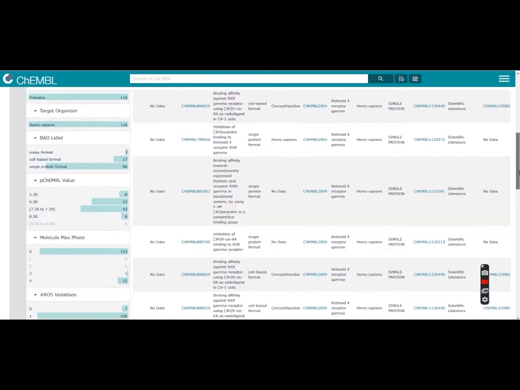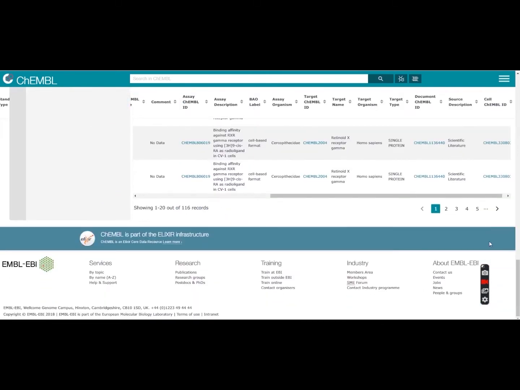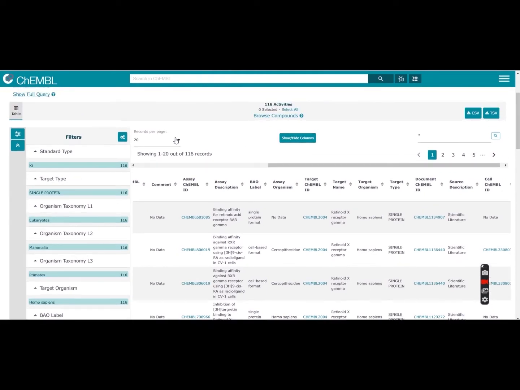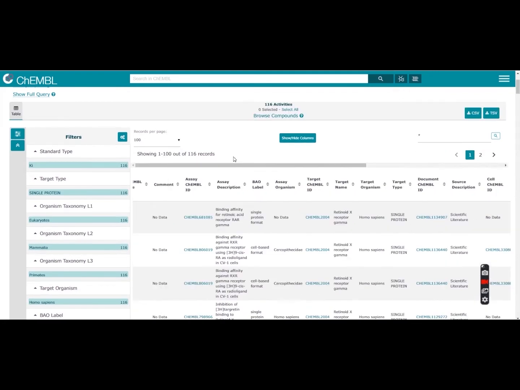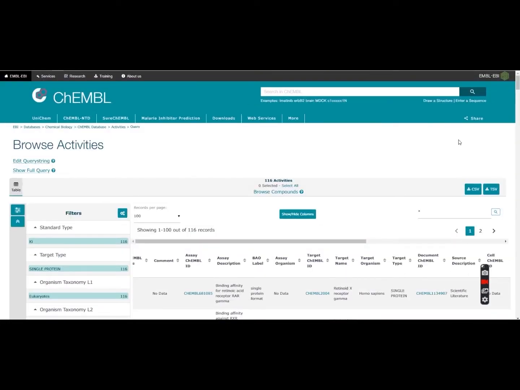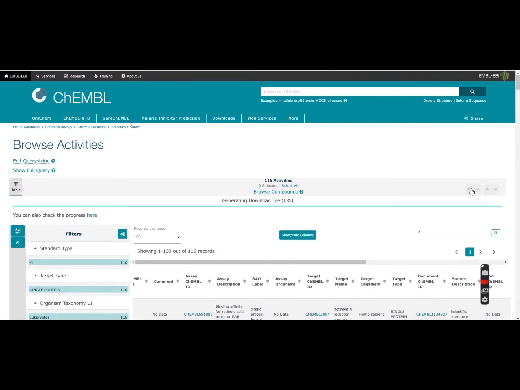Okay, so now, as you see, we have a lot, 116 data points. We can screen the whole page, the whole results table, or we can open them all at once here. So 100 is the maximum. So now you see much more. But it is more convenient to work with a standalone file, so we can download it here as a comma separated values table. Press download CSV here, and now ChEMBL will generate the download file.